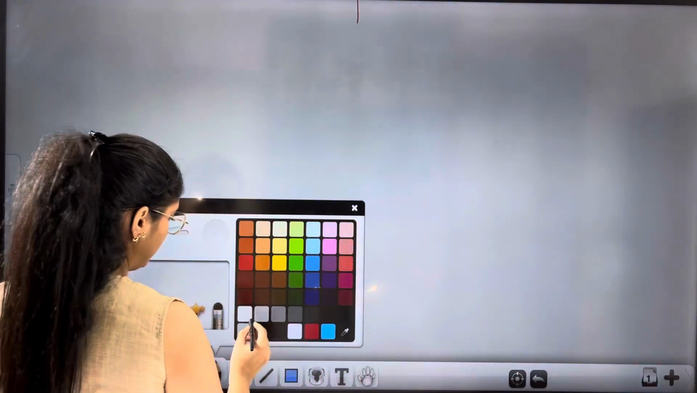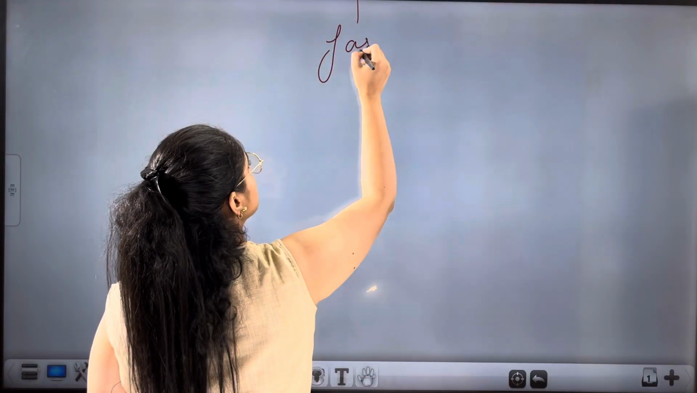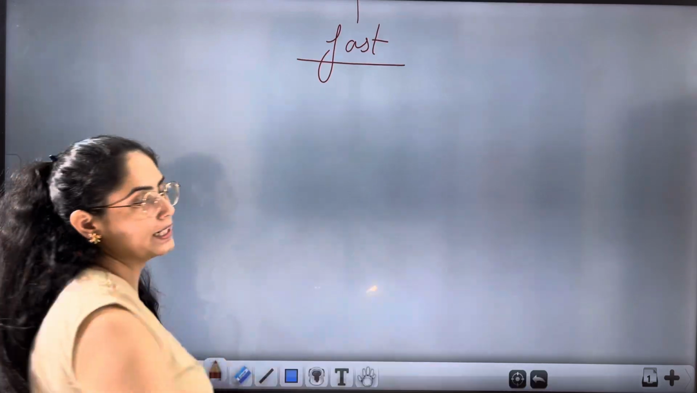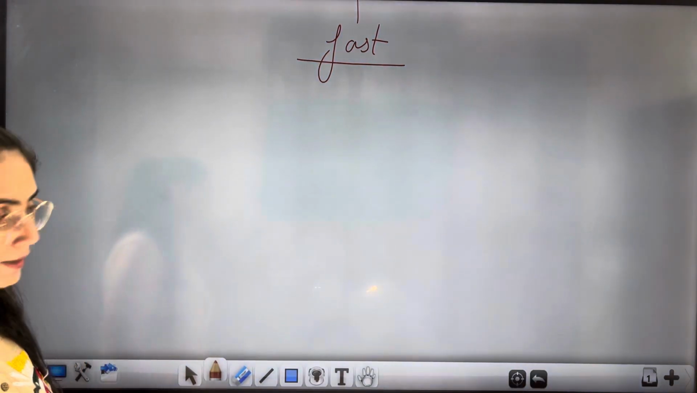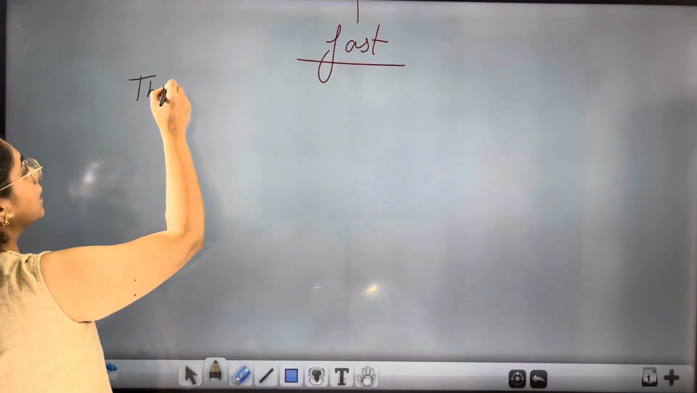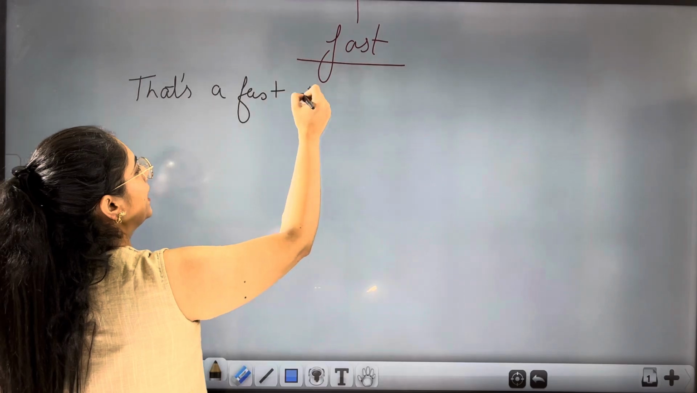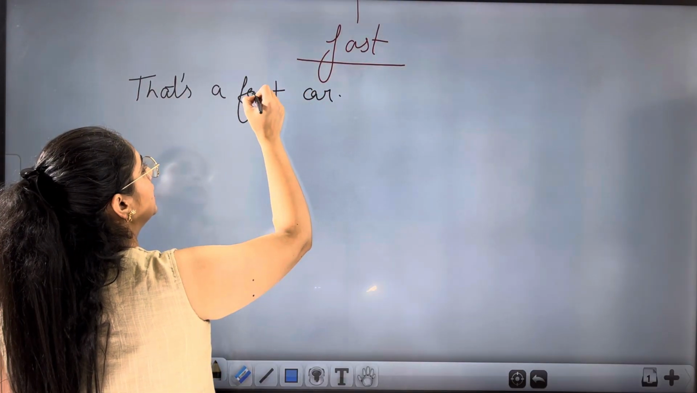Let me explain with one more word, fast. Let's see certain sentences on it. For example, that's a fast car. I'm writing certain examples first. That's a fast car.